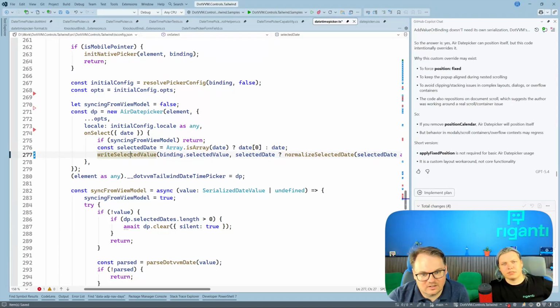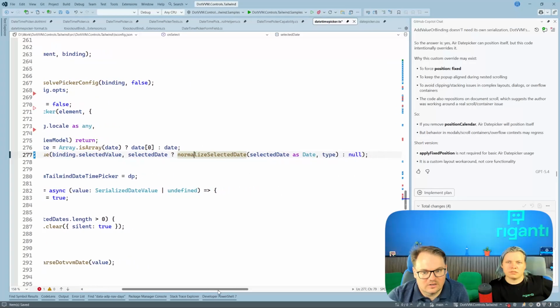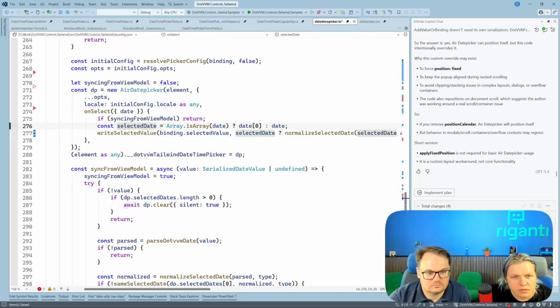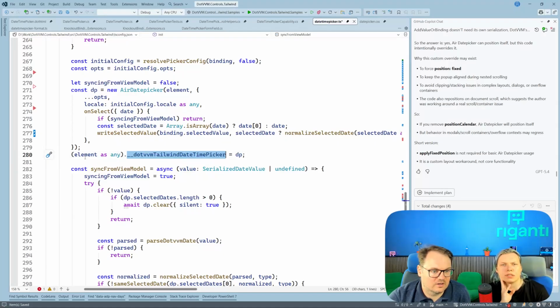And we will write the selected value, and it will normalize it. So if it's a date picker and we have date time, it will trim off the time part. That's quite fine. Then we will assign this element to this helper, so we can find it from the element.